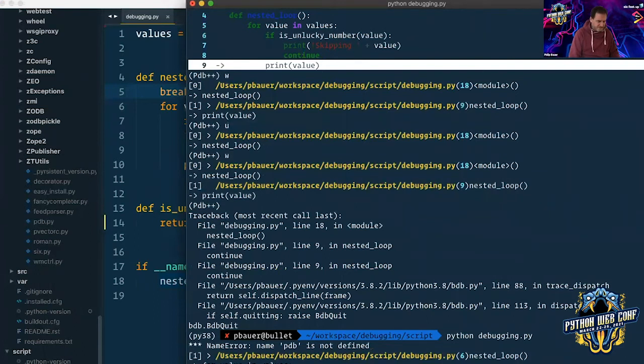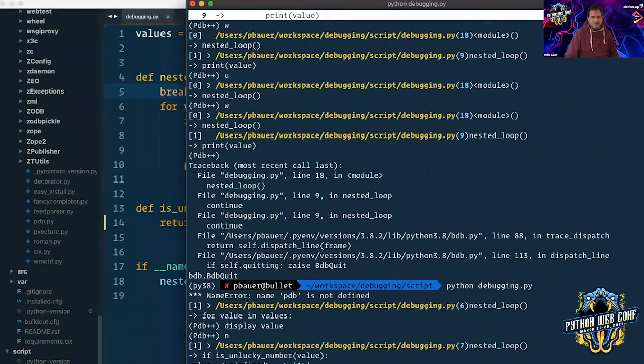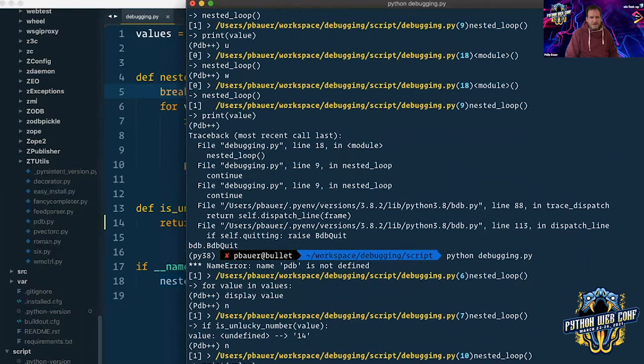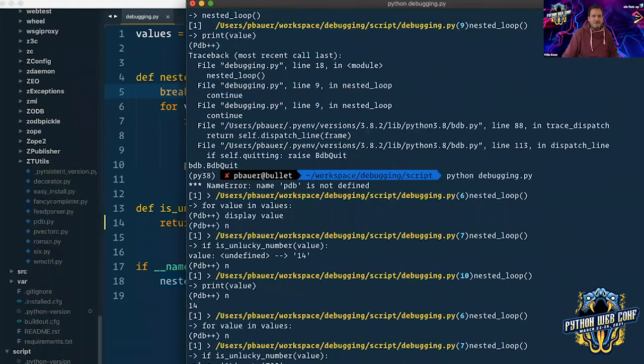So if I say display value, it doesn't say anything now because value doesn't exist yet. If I say next, so I execute the next line of code, it tells me that value changed from undefined to 14. Okay, next, oops, that was obviously wrong. If I say next again, executing the next line of code, that's the print statement for value in values. And now you see value changed.